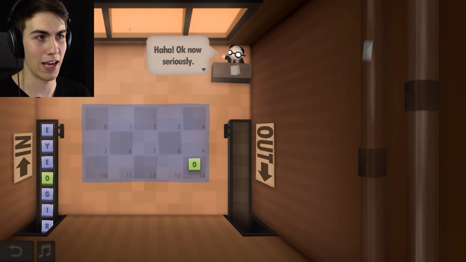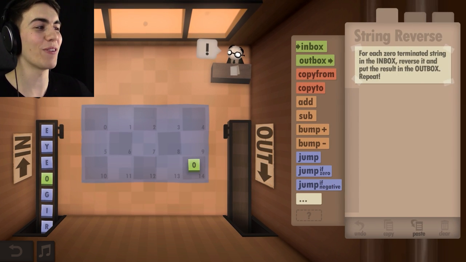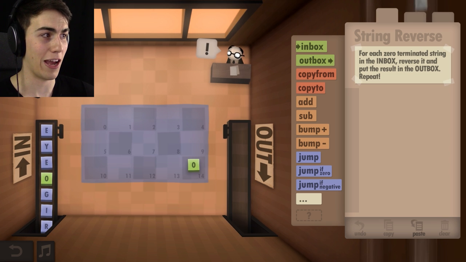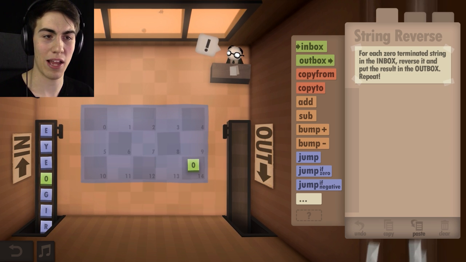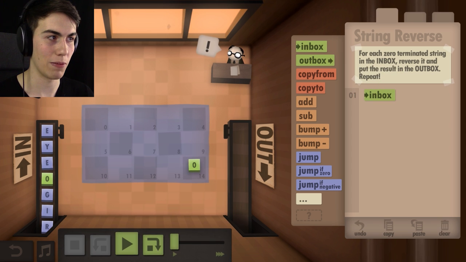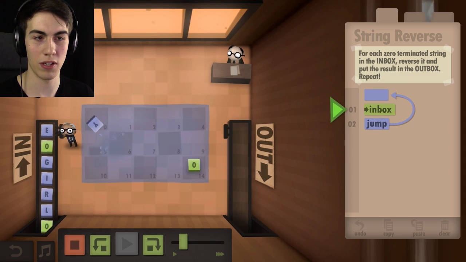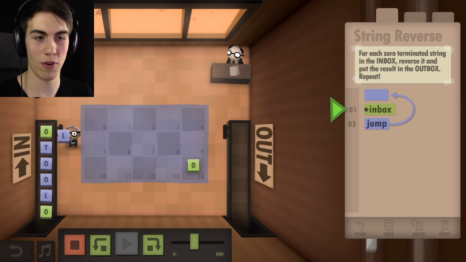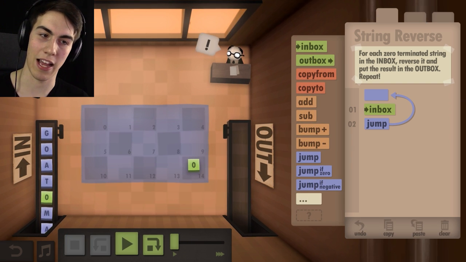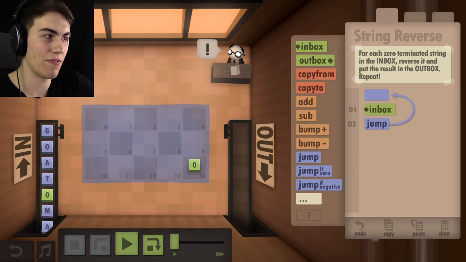Okay, seriously. For each 0 terminated string in the inbox, reverse it and put the result in the outbox. Repeat. So how long are these strings? That's the question. Why don't we make a little command here where we just jump through the inbox so we can see what's in it. Okay, so 1, 2, 3, then we got 1, 2, 3, 4, and 1, 2, 3, 4. I don't know if it's the same every time. It's not. Okay, great. So we need to find out how to reverse that.